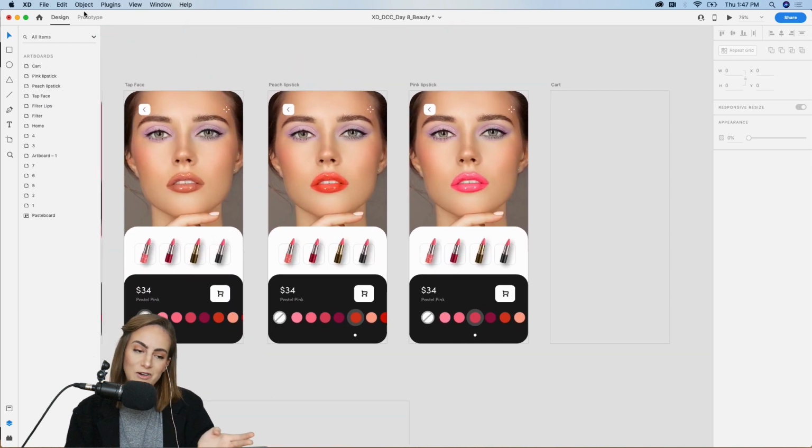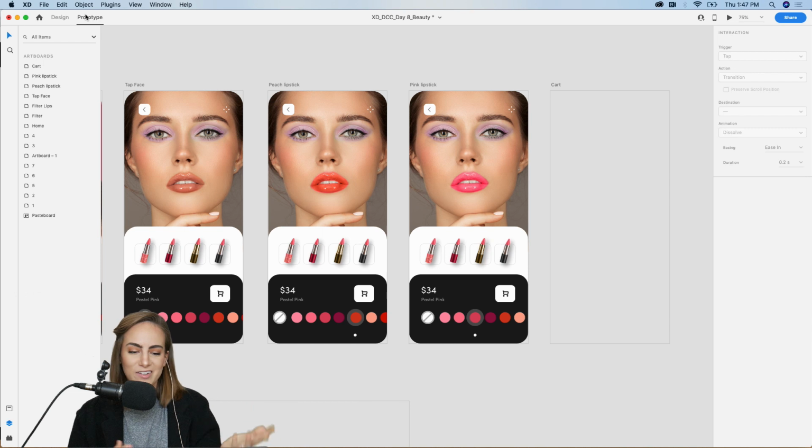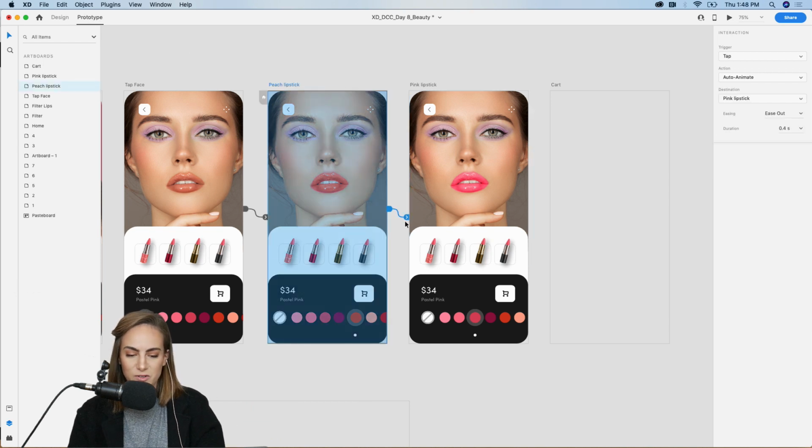And then of course, let's go back over into prototype mode. And it's just the same kind of thing we've been doing. So drag over your little blue indicator. Again, we want the tap trigger. We want to do Auto-Animate. And for easing, I've just been doing ease out, and the duration can be 0.4 seconds.